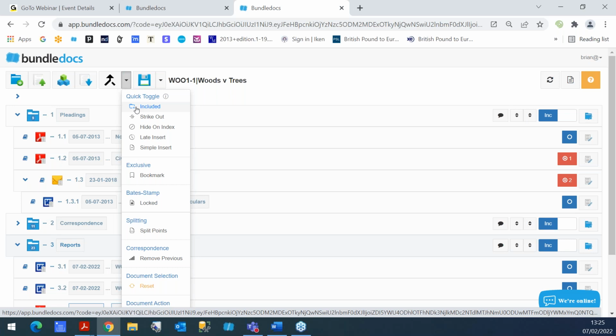So I can hide documents. They'll disappear from the bundle. However, the pagination will change because the pages will shift up. I can strike out documents. If I select those two documents, I say strike out. What it does is it strikes them out in the index and it removes the actual documents from my bundle.